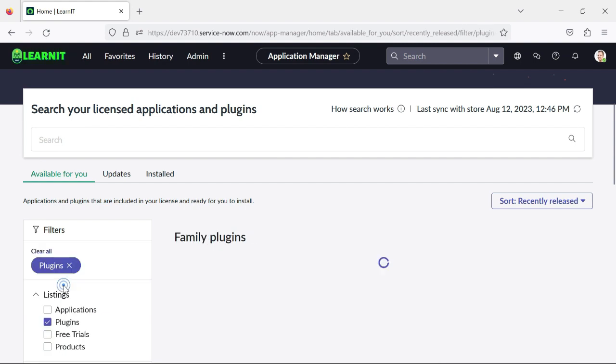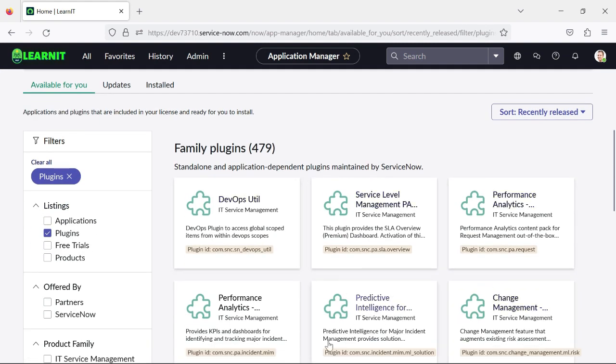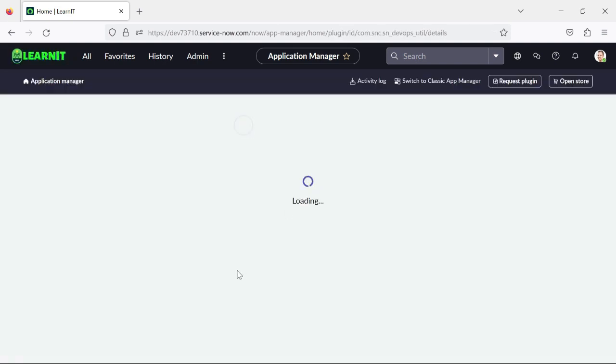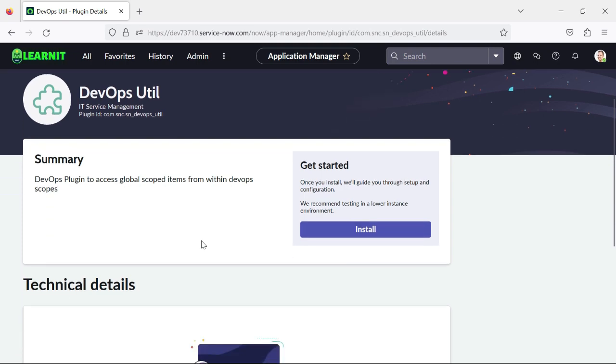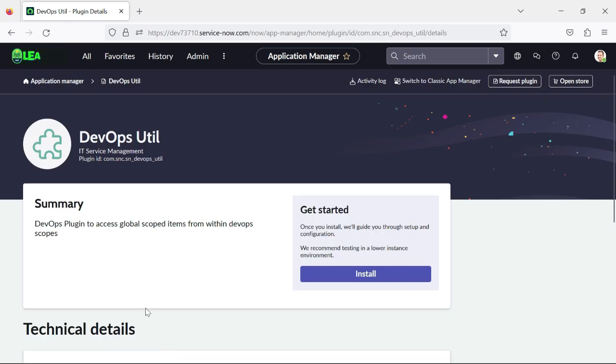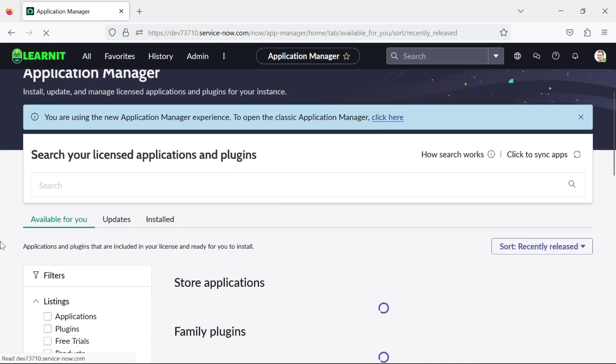Alright, suppose I click on plugins, so you will see a lot of plugins started displaying here, right? If I click on this plugin, let's see what happens. Now you can see there are details coming up, technical details. Currently this DevOps util only has these details. It will access global scoped items from within DevOps scopes, right? Similarly, you can install your application and you can see all the details related to that plugin.